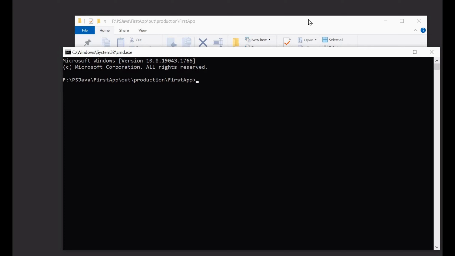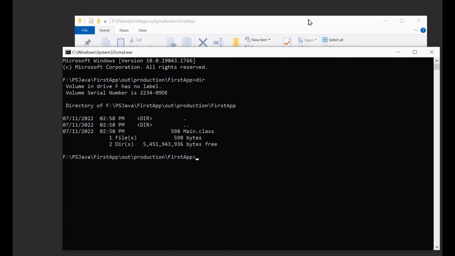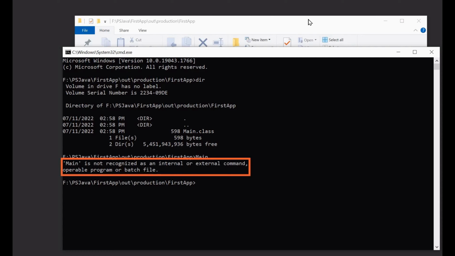To confirm that it's the correct folder, let's do a directory listing. So I'll type dir. I'll hit enter. And when I do that, you can see our main.class file. Now since the main.class file is a program, it might seem like we could simply type the program name and then run it that way. But notice when we do that, we get a message that says that main is not a recognized command. And the thing we have to remember is that Java applications are not native applications. They have to be run from within a Java environment.